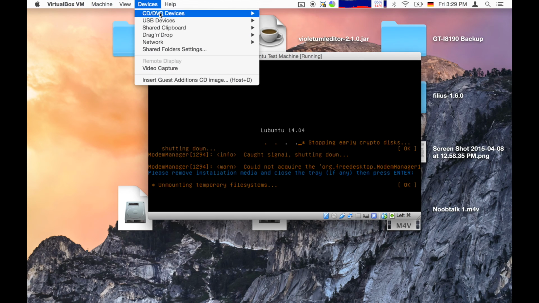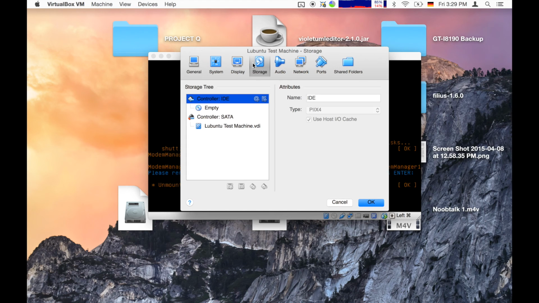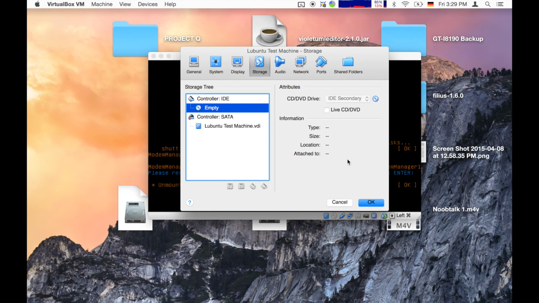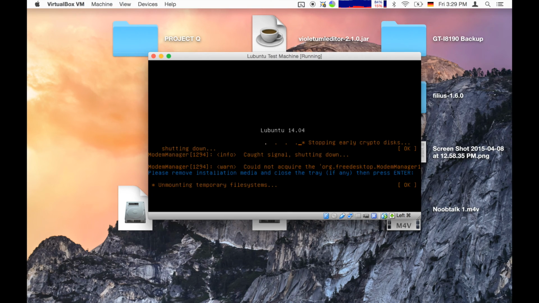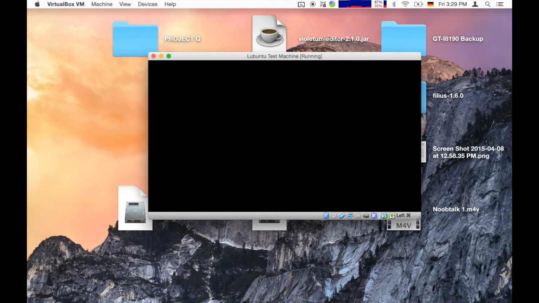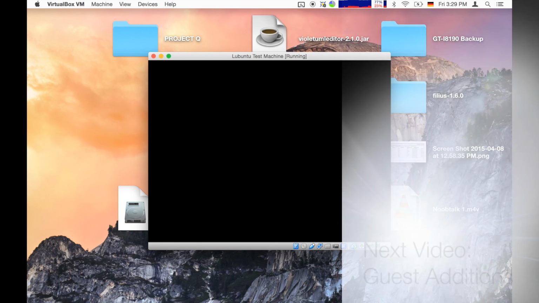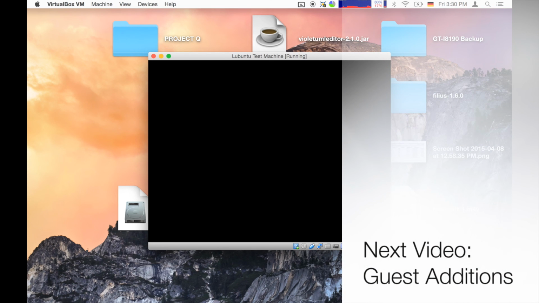We just do this in machine settings, storage, and oh, see, it is already removed for us, so we can just go in and press enter. This means that our system is up and running. And what you can do with this, I'm going to show you in a next video.